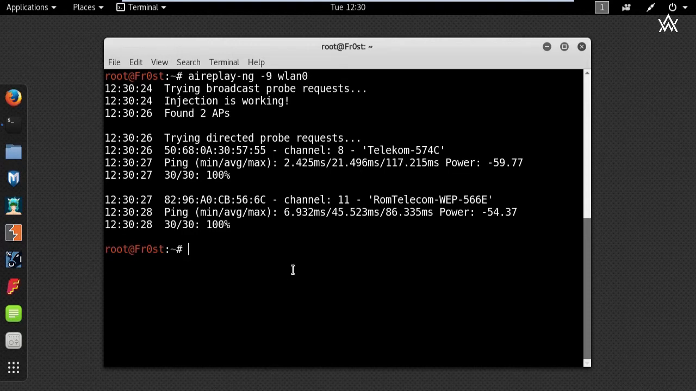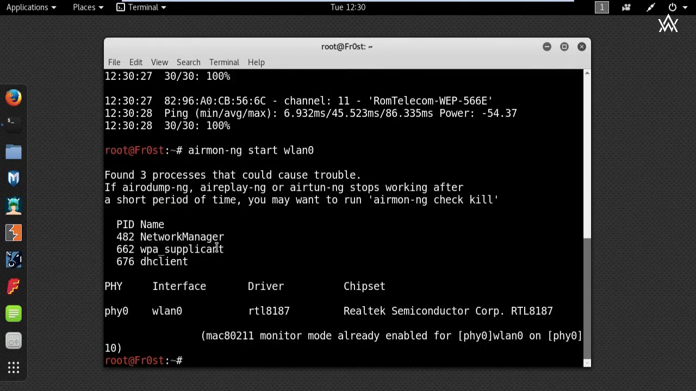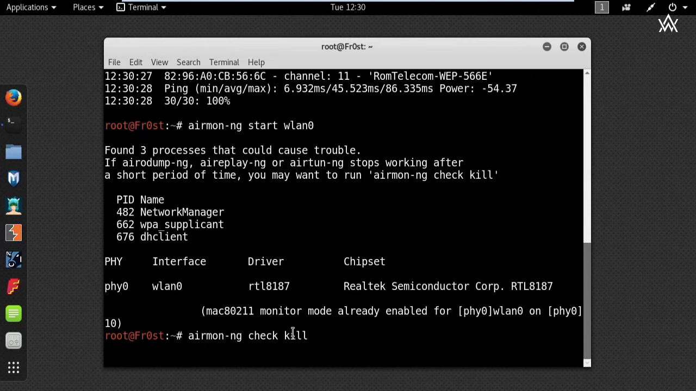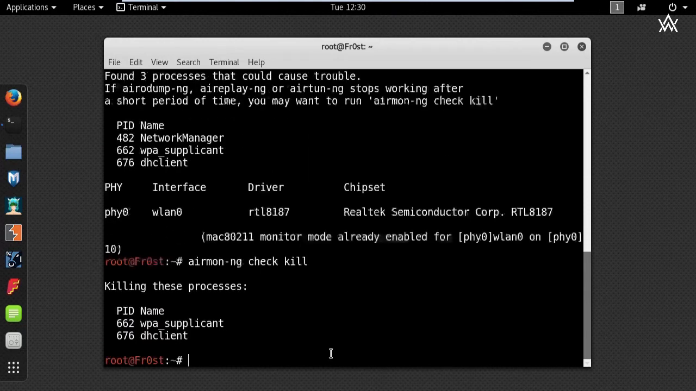Now let's put my wireless card into monitor mode using the following command: airmon-ng start wlan0. And here you will see some processes that could cause trouble. Use airmon-ng check kill. This command will stop all the interfering processes.